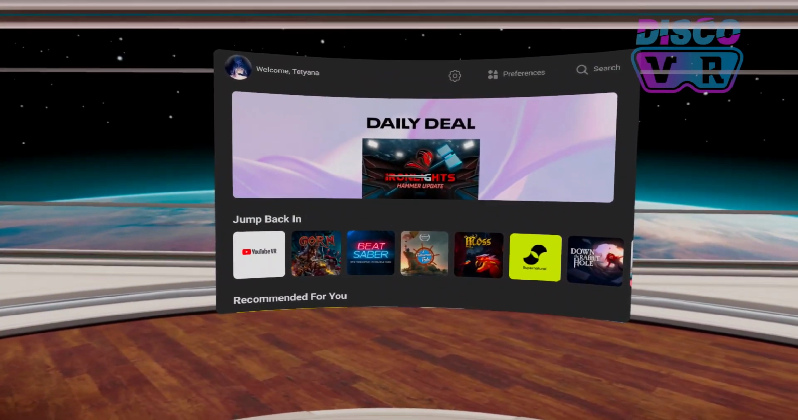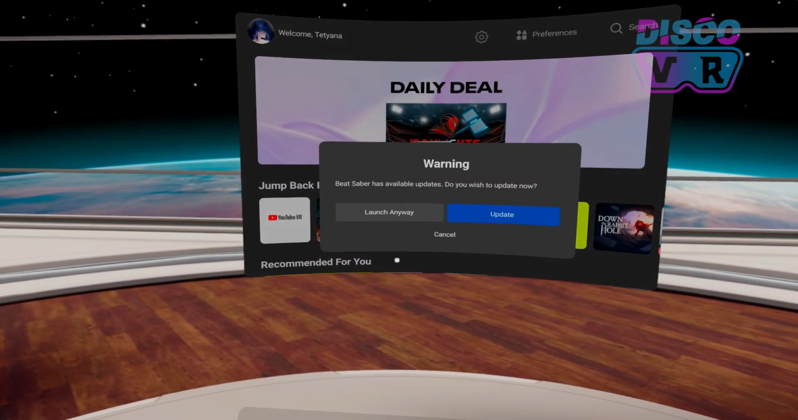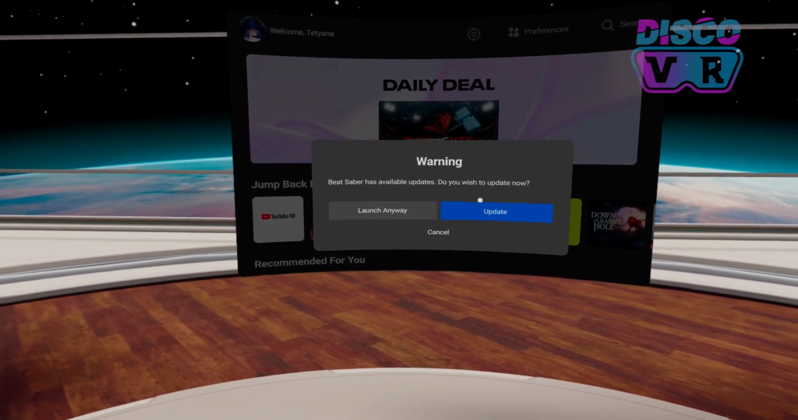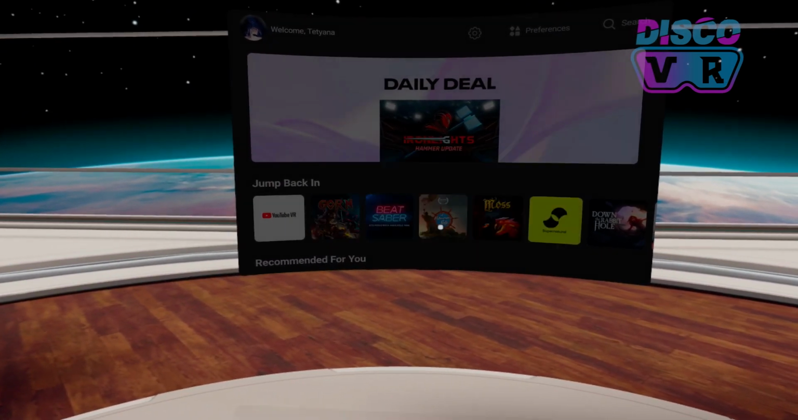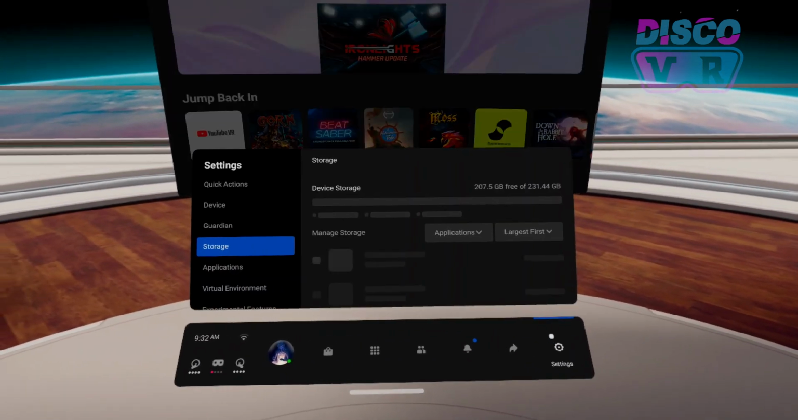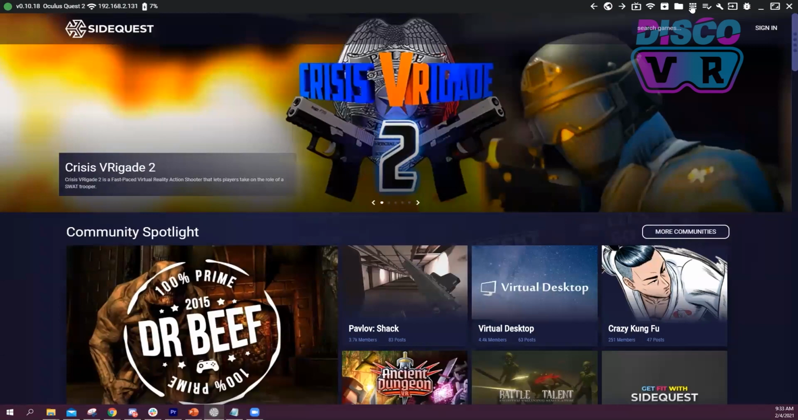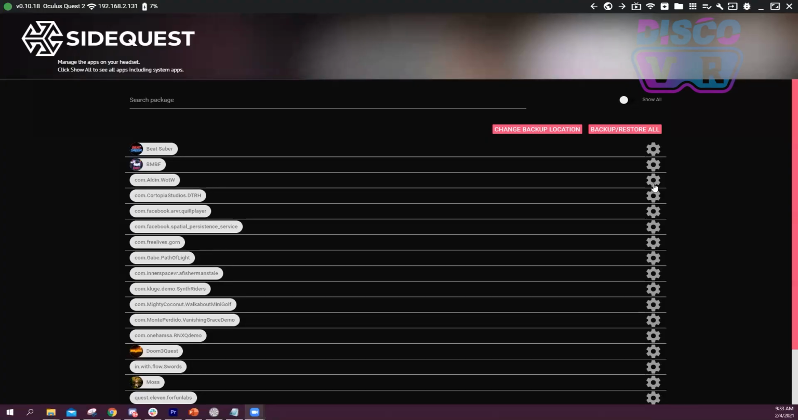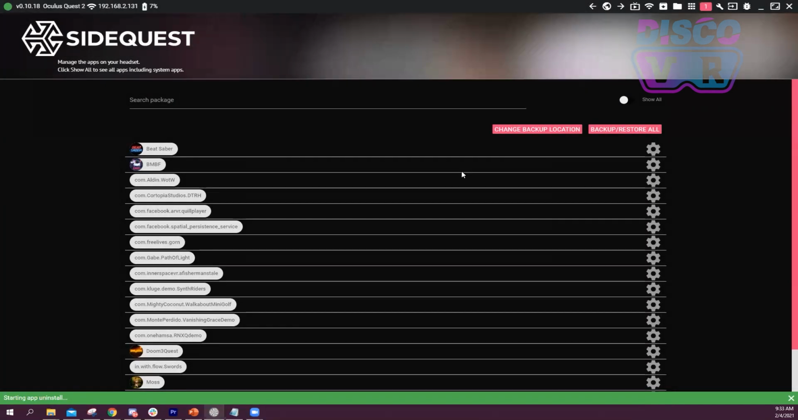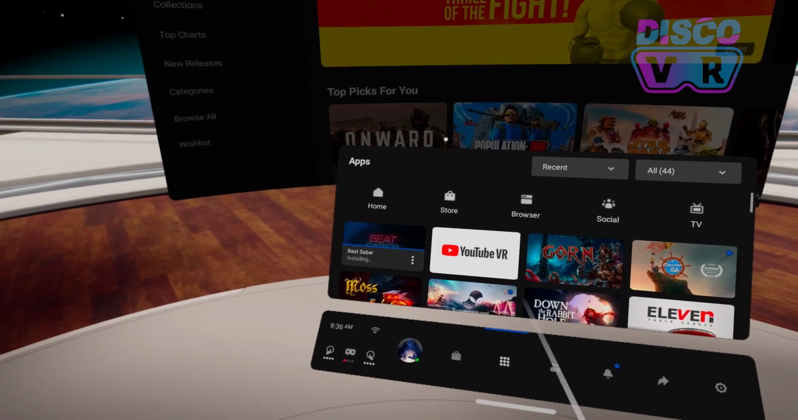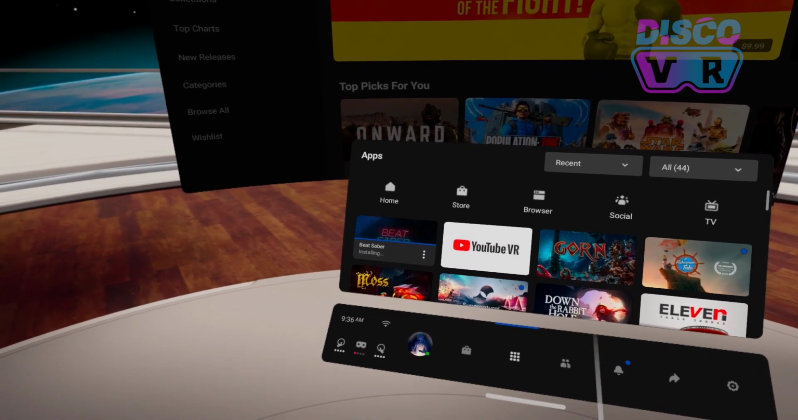If you have an old version of Beat Saber, like me, then when you start it will prompt you to update the game. Don't update it, but instead completely uninstall it from your Quest. You can also do it from SideQuest by clicking on Currently Installed Apps button, and here you can also uninstall BMBF if you have a previous version installed on your Quest. Now go ahead and install Beat Saber. You'll get the newest version.